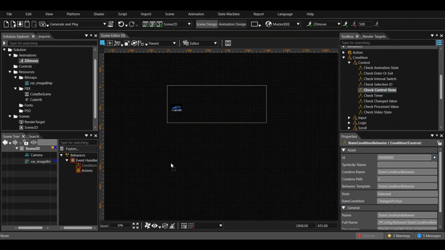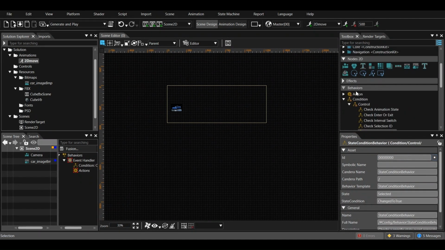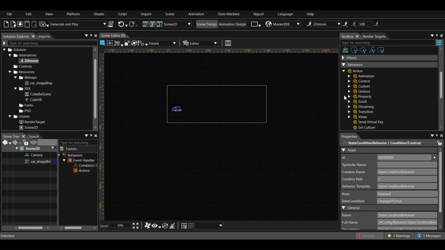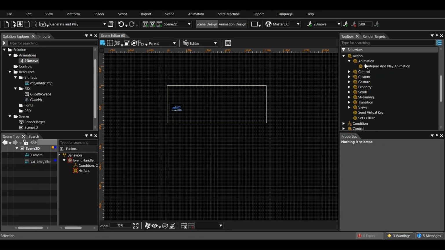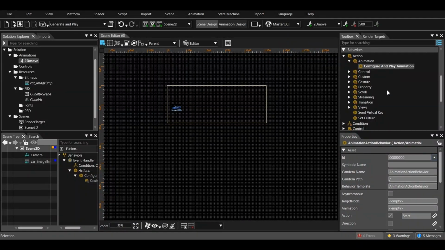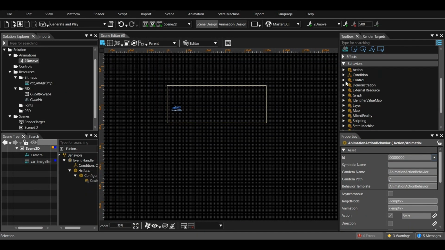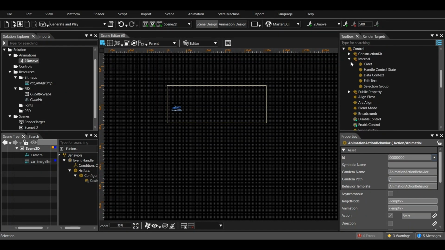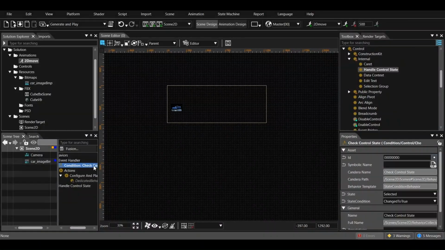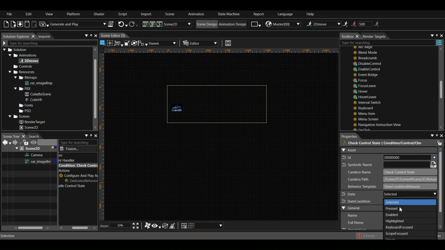Then add Check Control State under the Condition section of the event handler. Once done so, also add Configure and Play Animation under the Actions section of the event handler. Finally, drag and drop Handle Control State into the behaviors of the Scene 2D. Now set the properties of Check Control State. Set State to Enabled and State Condition to is True.